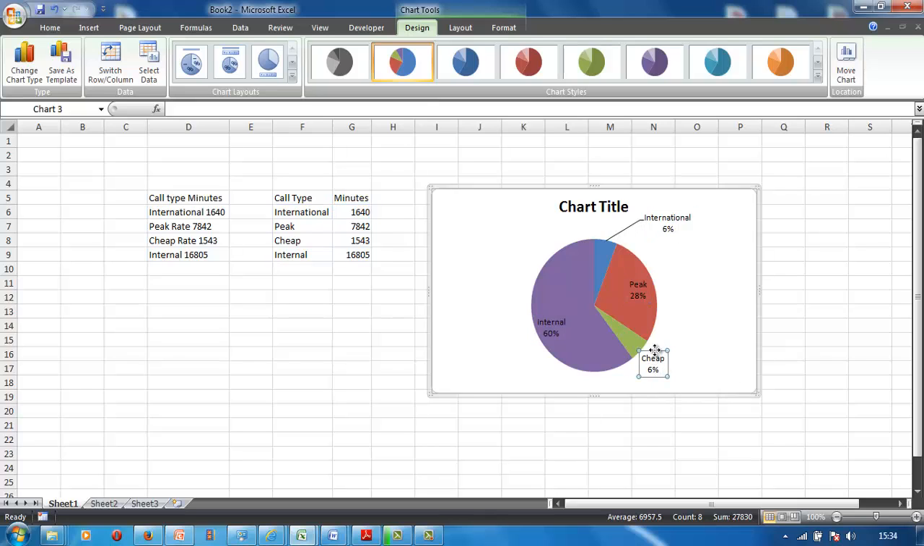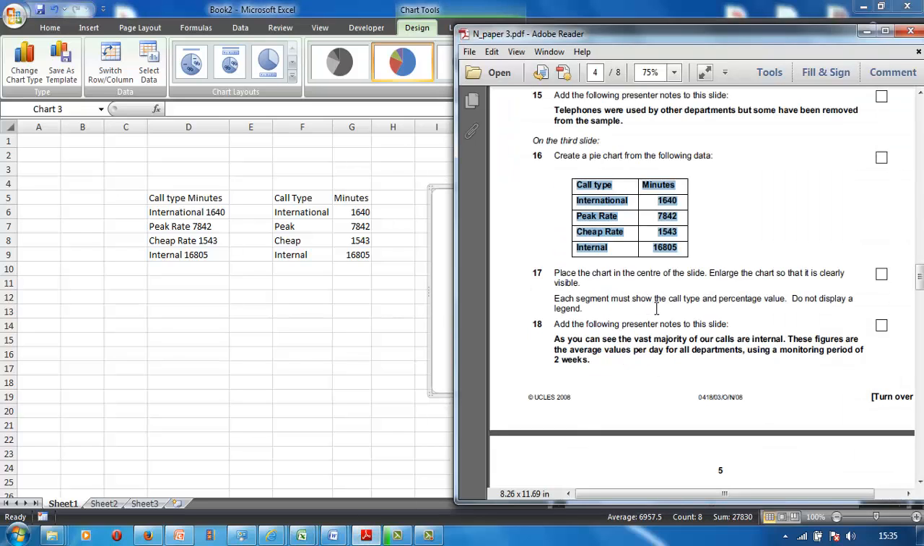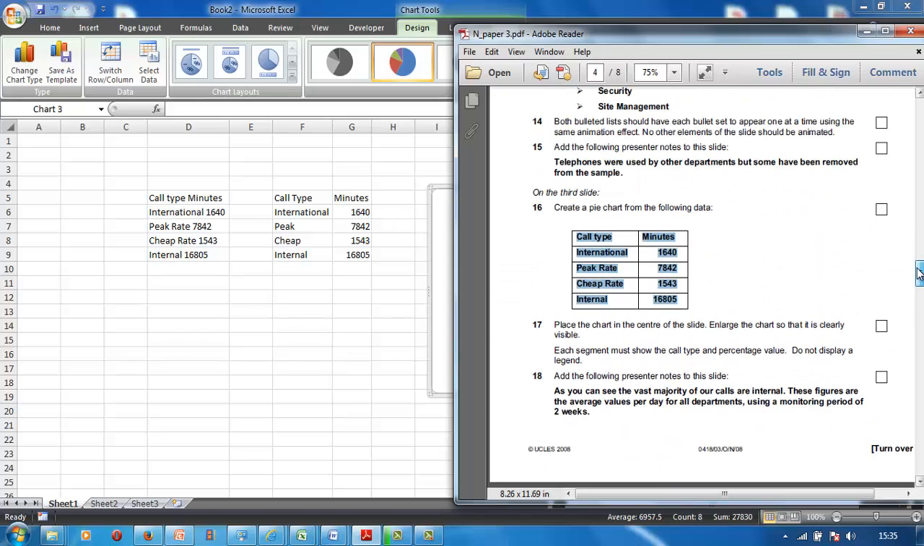Go like that. Move it so you know the green one's there. Click on that one and move it closer. Okay. Can you see that? And so you can see that's peak, that's international, that's cheap. Did it have anything about a chart title? Okay. No, they didn't want anything about a chart title. Let's read a bit down. No chart title. Okay, so that's quite easy.